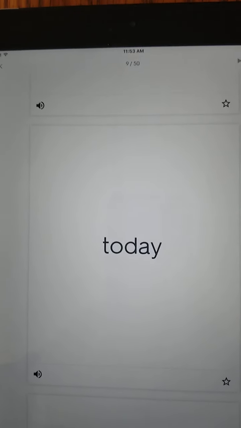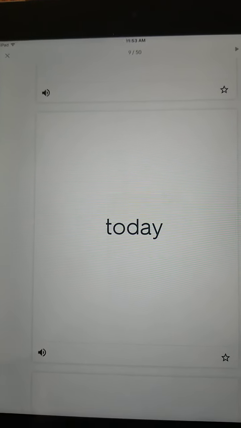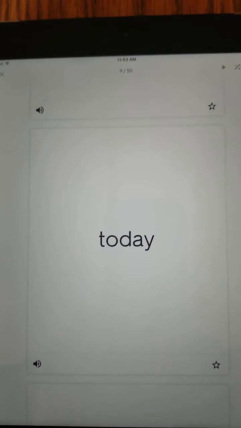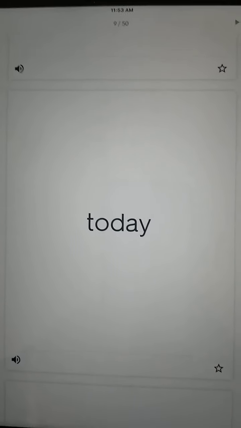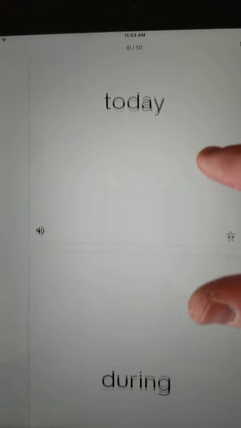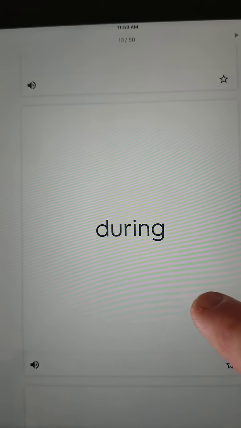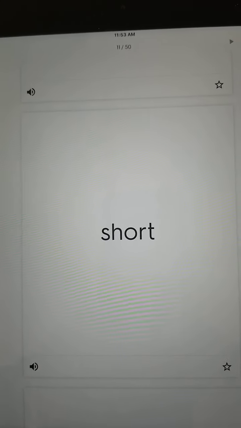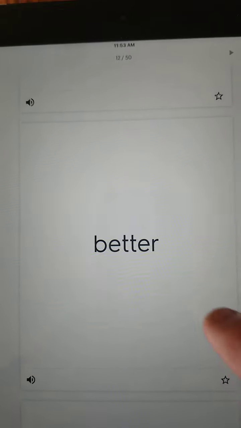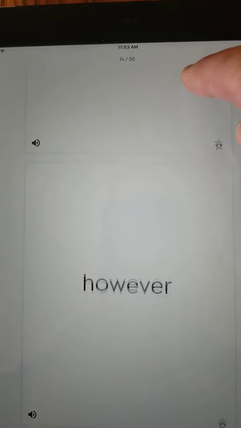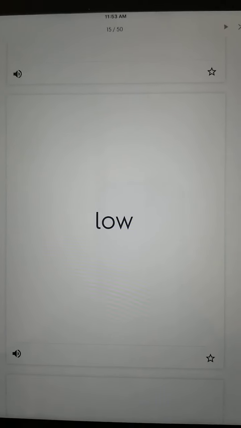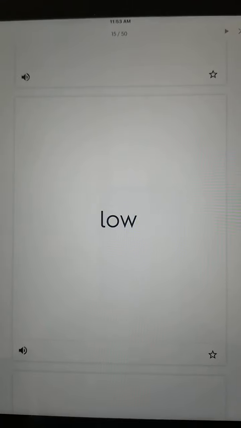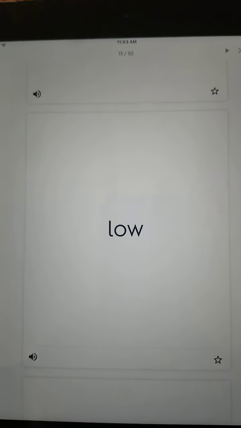If they're looking at a word and saying it slowly, that means they are working through the word, which is great. They're using what we call word attack skills. But we really want students to be able to see these words and just know them. So they should say like during, short, better, best, however. So this is a pretty good speed that I'm working with right here. And that's what we're looking for with students. That way we know that they know the sight word by sight. They're not just working through it.